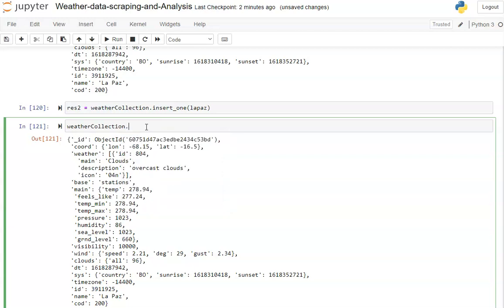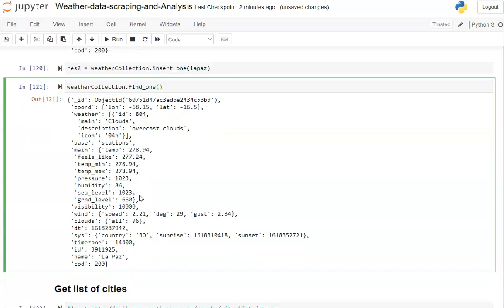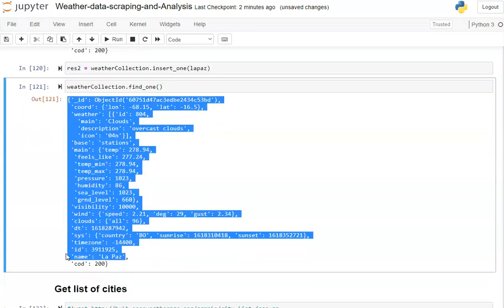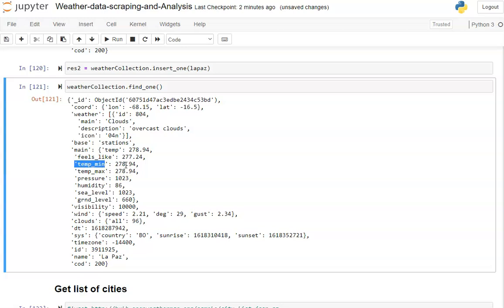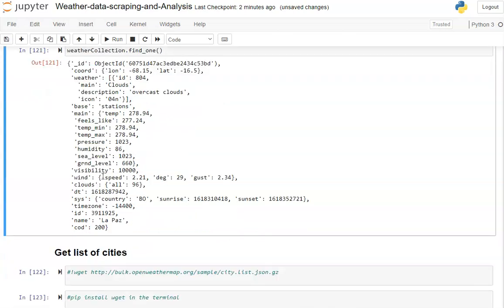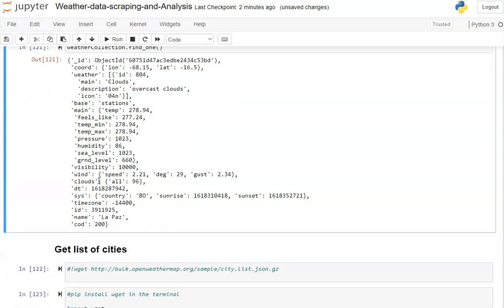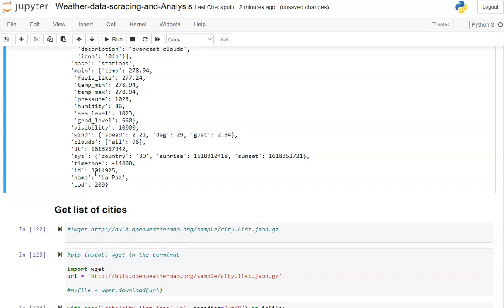Find one is one of the methods, and this shows you the inserted document, which is again the city La Paz. It has information about the minimum temperature, maximum temperature, quite a lot of information that you can use to get different details about the weather of that city.